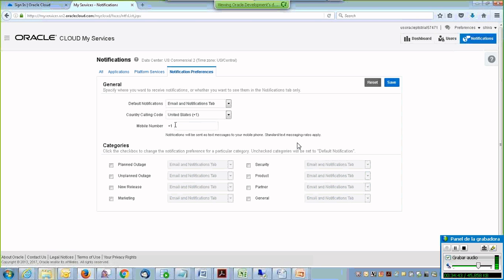You can also provide a mobile number, and all the notifications will also be sent as a text message to the mobile phone number provided in the system. You also have the option to change the notifications for a set of categories. Say for planned outage and unplanned outage, you want SMS and email notifications, and for other things, you want that left with the default options.